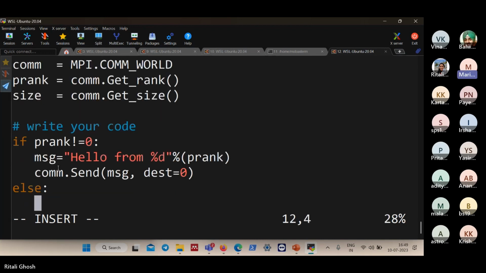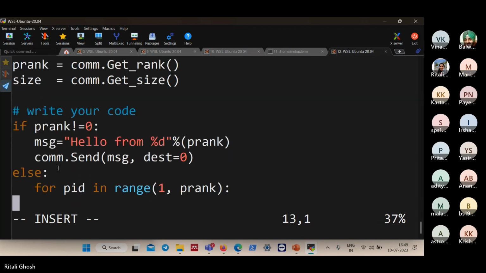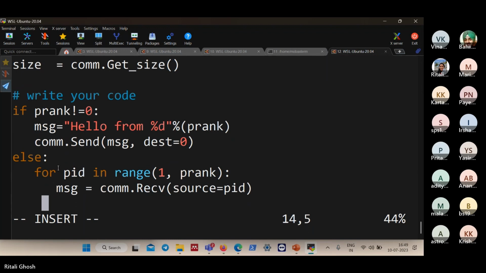Else, for all other processes, for PID in range, say 1 to P rank, write a message which is comm.recv, or capital Recv, both work in Python, but the source was empty. Then range, hide 0.